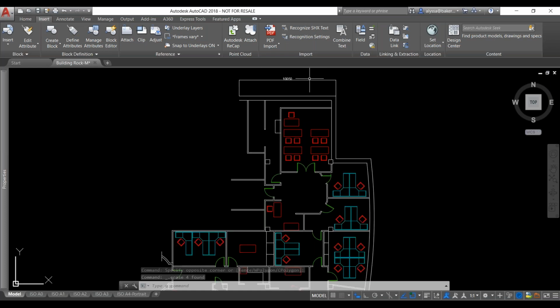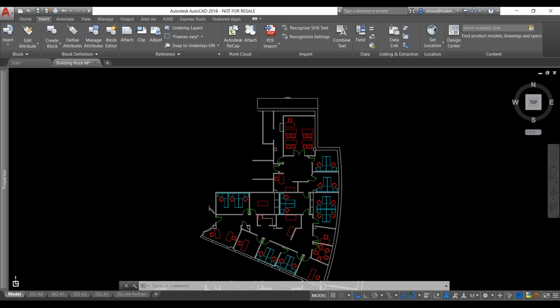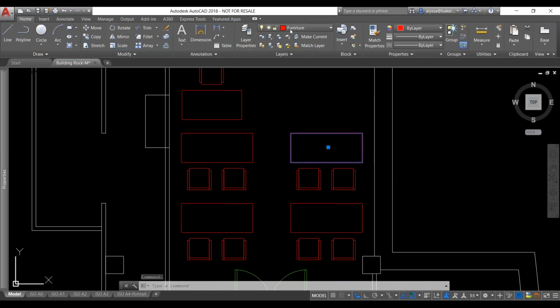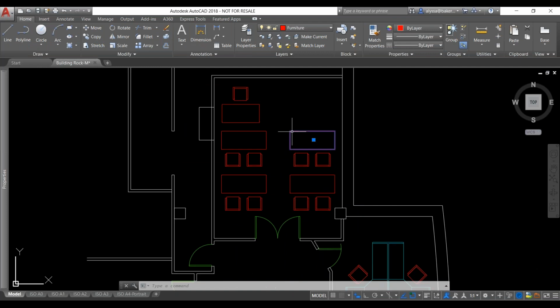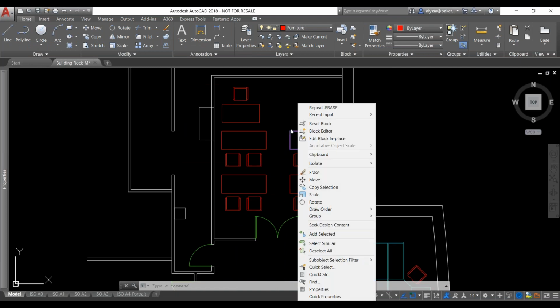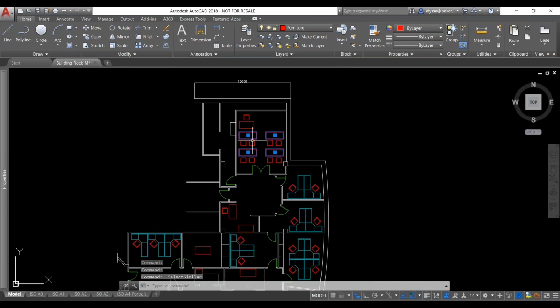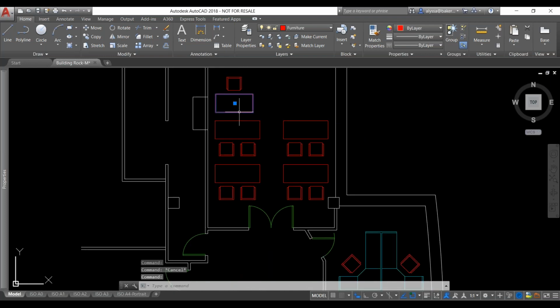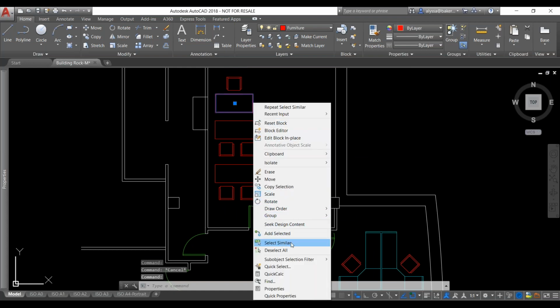So if you guys don't know already, I'm just going to check what layer this is. Okay, it's the furniture layer. So if I right click the furniture layer and I say select similar, if this is a block, it's going to select all the blocks. All right, so right click, select similar of that kind.